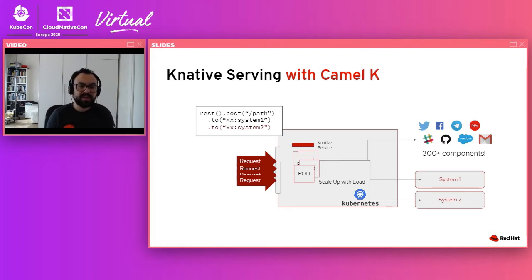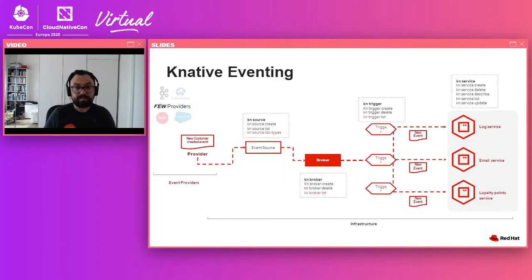System 1 and system 2 are just placeholders for one of the 350 or 360 components that are available in Apache Camel. That can be any software as a service or any protocol that you can imagine. This Camel DSL is converted automatically into a Knative Service, so you have autoscaling automatically. But from a developer point of view, everything is code-driven in Camel K.